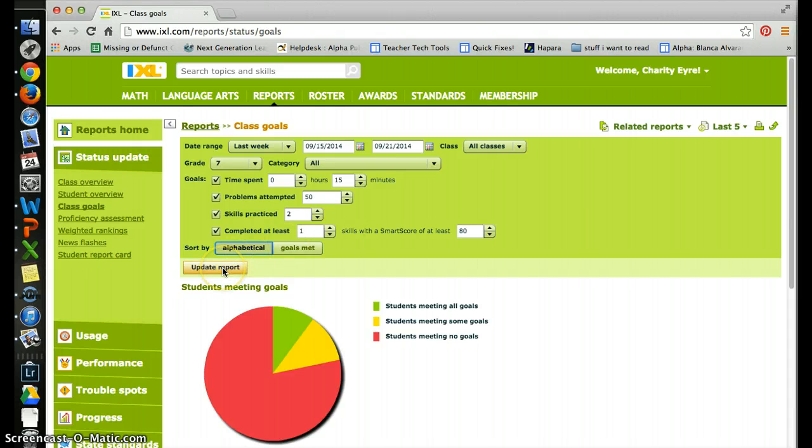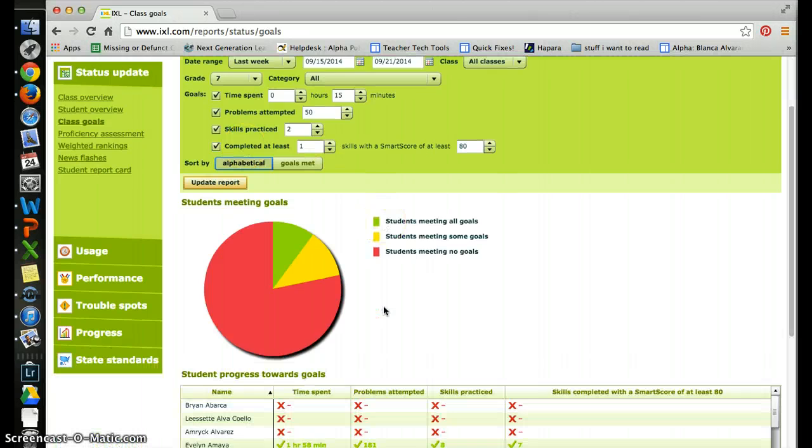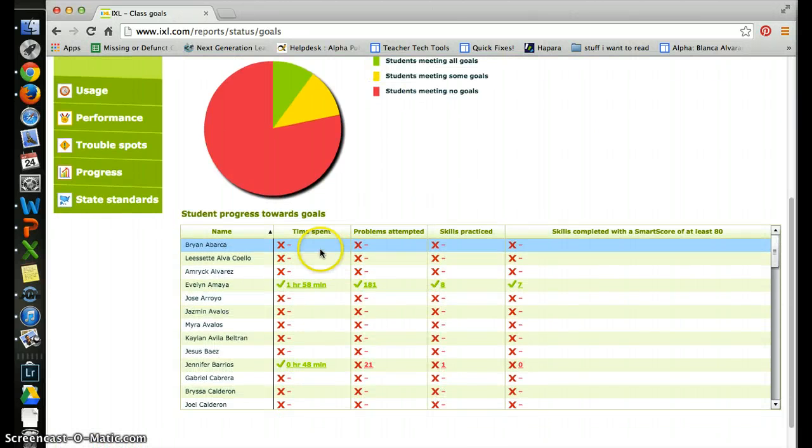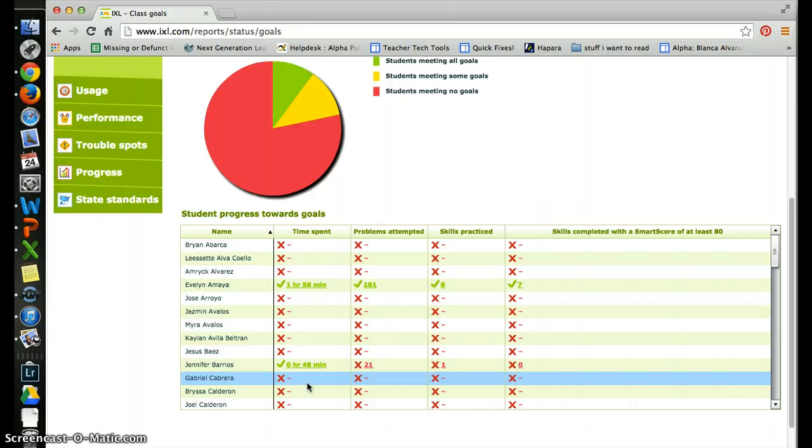Once you click Update Report, it will populate everything according to what you have set the goals to be. So this is just a nice way to see how students are doing according to what goals you have as a class. So you can think carefully about what those should be. Figure it out with your students. Have them give some input. And then this is a great place to go and look and see how you're doing on your goals, and you can share it with your students.